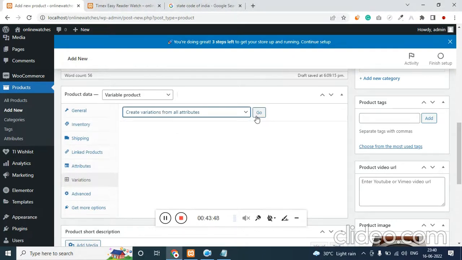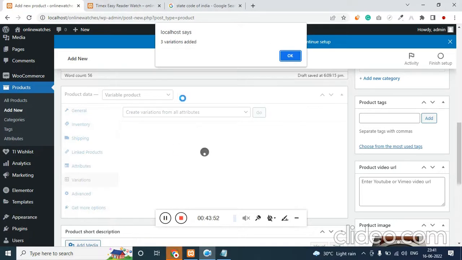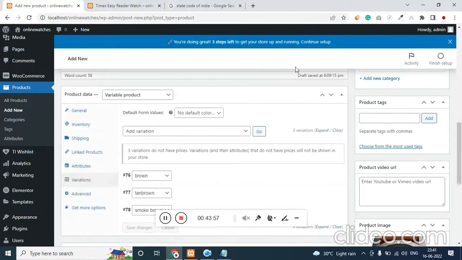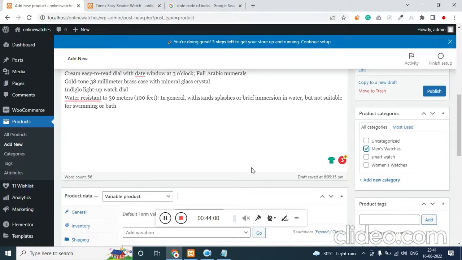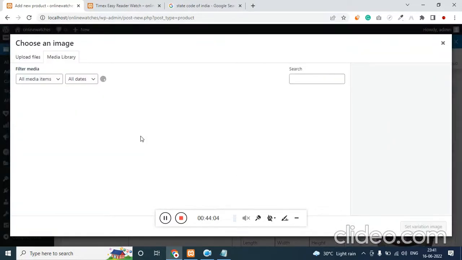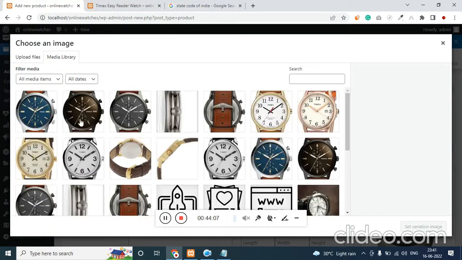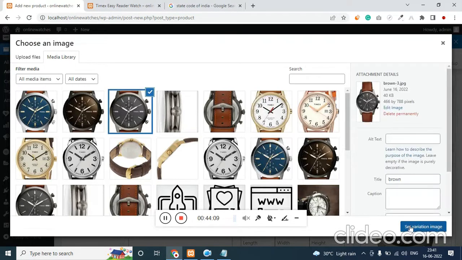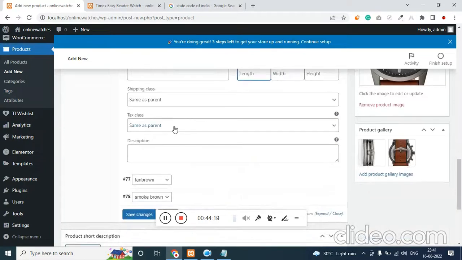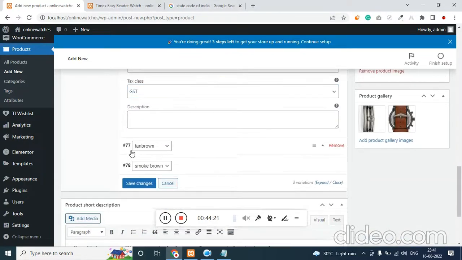Select the drop down, create variation from all attributes, click on go, OK, and it says 3 variation created. OK. Don't forget to make this as a men's watch. For the brown, let's select the image. This is brown. Product price is 1000 rupees and the sale is going on 700 rupees. In stock, weight, shipping class, taxable as GST.